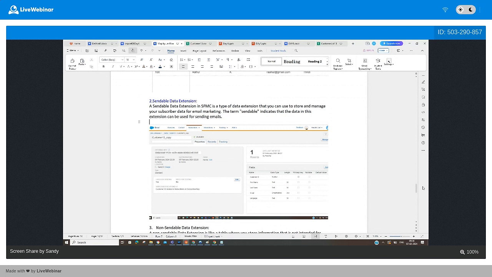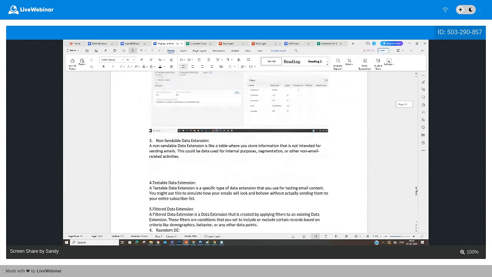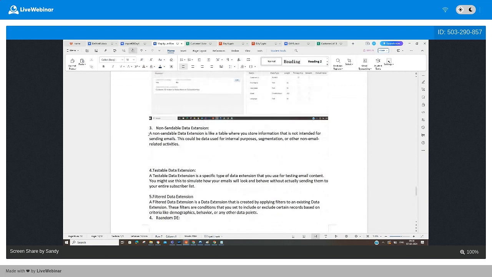If you are going to select non-sendable, how is it going to act? A non-sendable data extension is just like a table. All data extensions we have are just like a table. We are going to store that information not intended for sending mail. Suppose you want to store some data, you have millions of records, you are not going to expose that data, you're not going to send mail to that particular subscriber or record, then you can store that same data in the non-sendable data extension.